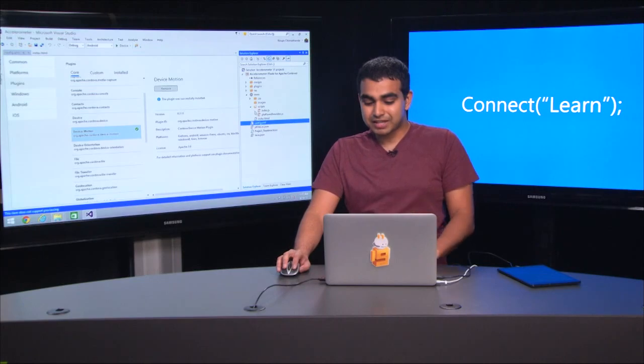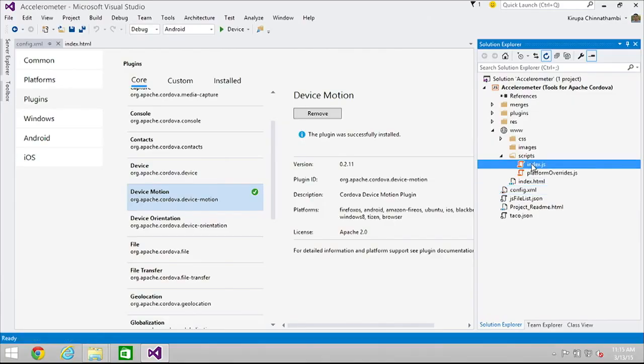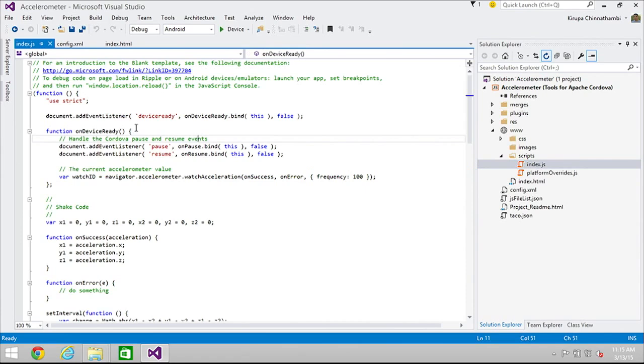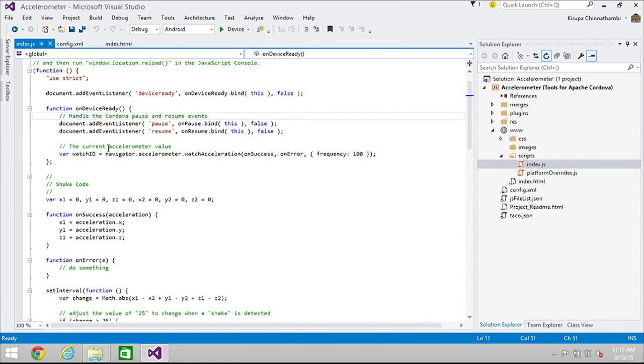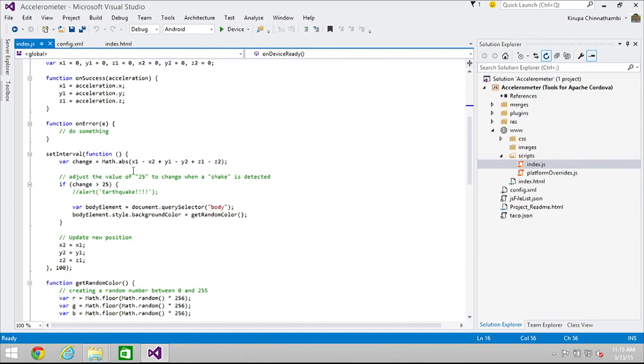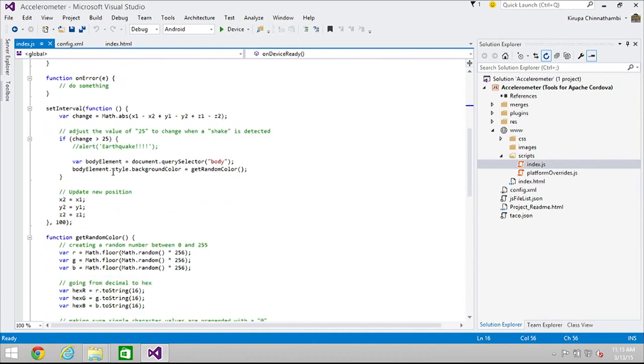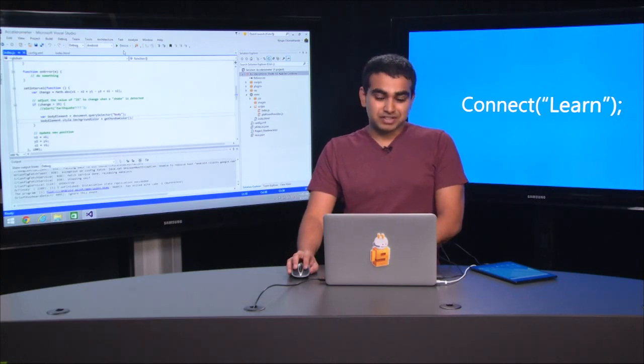Before I run the application, let me do a quick overview of the code itself so you have an idea of what is going on. The Apache Cordova documentation provides you with a lot of helpful tips on how to use various plugins. In this case, I copied this code directly from their site, where I'm accessing the accelerometer on the navigator object, and I have some snippets of code that, when the accelerometer detects rapid motion, change the background color of my application to some random color returned by the getRandomColor function. So let's go ahead and test this application and see how it works.